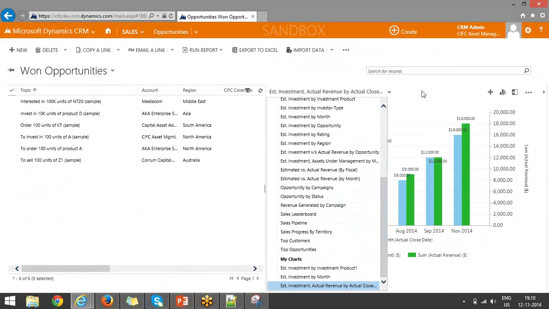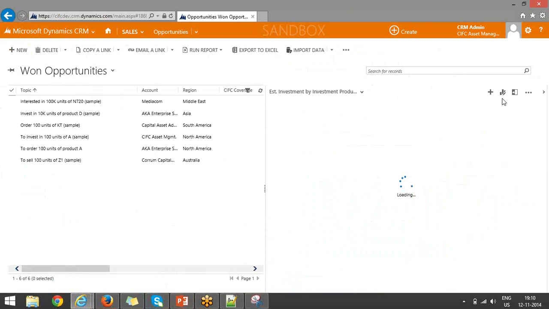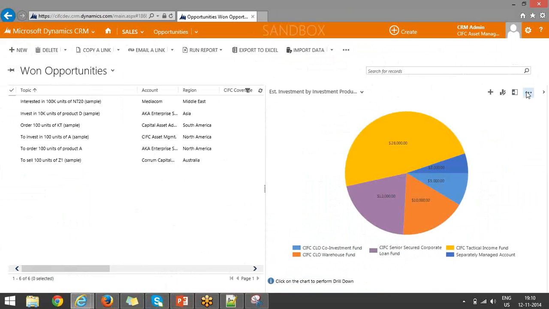What if you wanted to delete one of those charts? If I want to delete this chart, the investment product chart, I have an option over here to delete the chart. So we created these three different charts. Now we'll see.